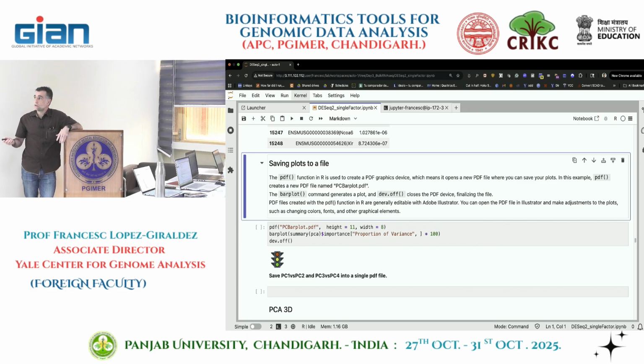The way it works is you open a device, they call it. I give the dimensions, I think in inches. So this is just a piece of paper size. And then I plot whatever I want to plot. I keep plotting, plotting, plotting, and then I close the device. Everything between these two lines, whatever I plot, is saved in a document, which has this title.